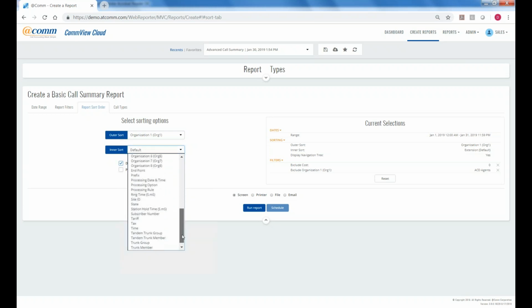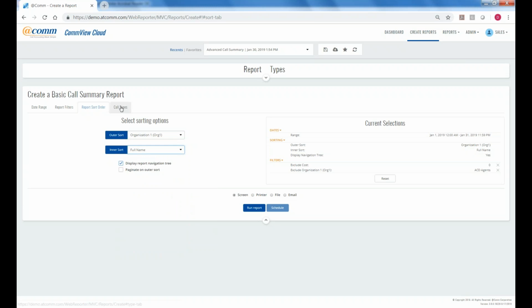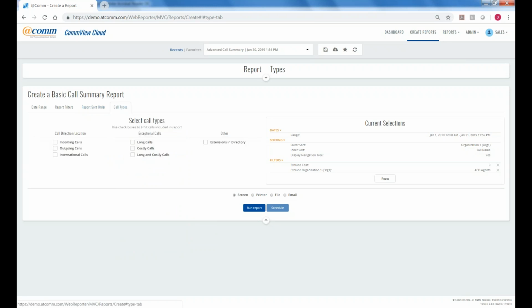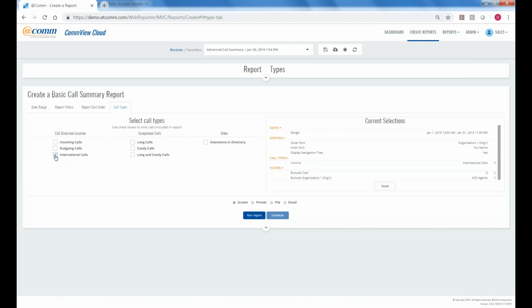But there's, again, a wide variety of criteria that the user can select from. So let's go back and choose full name. And then the last area of customization is call types. And it's as simple as manipulating checkboxes. Maybe I just want to take a look at international calls. We're not doing any business internationally. I want to see which extensions are making those international calls because they're quite expensive. I can do that. But again, it's just a simple matter of manipulating checkboxes.